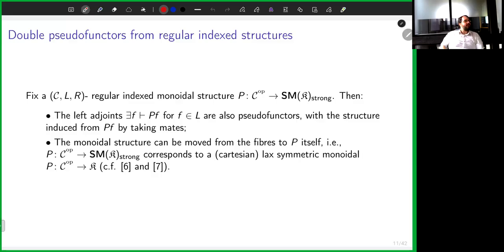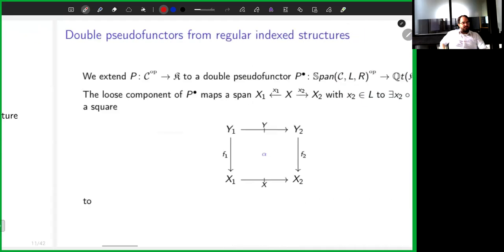And one very interesting observation that relates to, I guess, what Jason was talking about. You can move the monoidal structure from the fibers to P itself. We'll see in a bit how that looks in practice. But the idea is all the fibers, all the P axes are pseudomonoids, and you can move all that monoidal structure to P itself. So you can think of this as being just a pseudofunctor from C up to K that is symmetric monoidal with the Cartesian structures. So that's the first step.